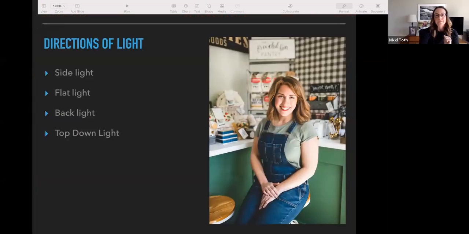So, and then we can also talk about light in terms of the direction of light. The light that's on me right now is considered side light, as is the picture on the screen. The light, obviously, in her case, is to the camera right hand side. So side light is a direction of light. When you're photographing a woman or a man for a portrait, oftentimes side light can be a little bit more realistic than flattering.